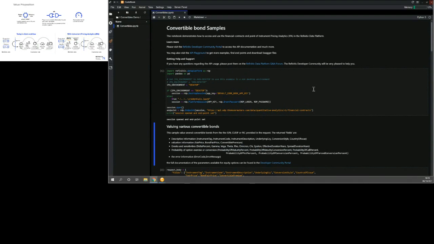And by the way, if you have missed our previous sessions on how to use IPA to either build rate curves, volatility surfaces, or to price different types of instruments like interest rate derivatives, like options, or like some other types of bonds, please check our developer community portal, where we have the recordings for all of those previous sessions, as well as a lot of articles and materials that can be very helpful. All right, so back to our demo.